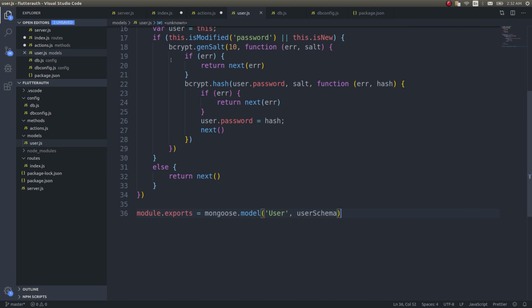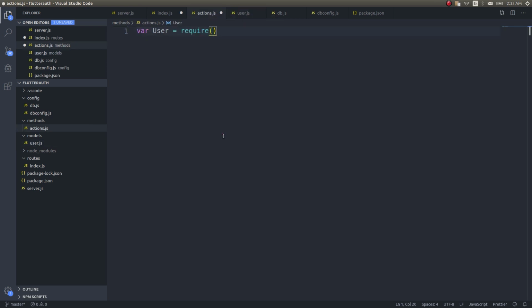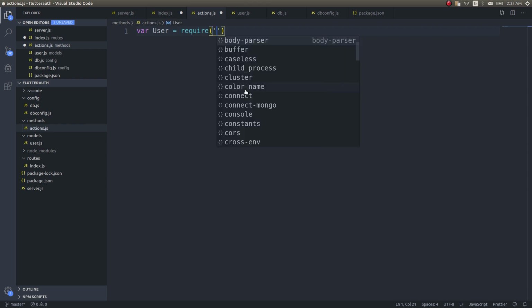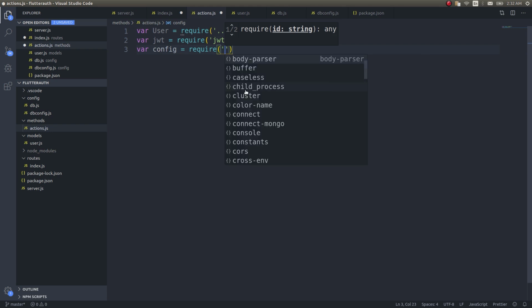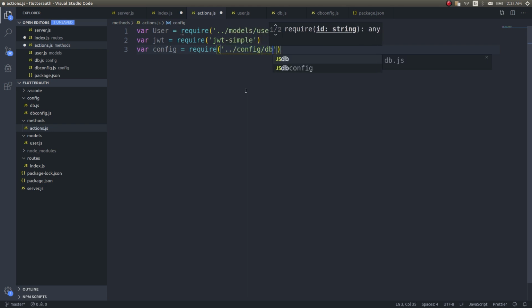Fine, save this and then get back to actions.js. Require models user, where jwt equals require jwt-simple, where config equals require config, db config.